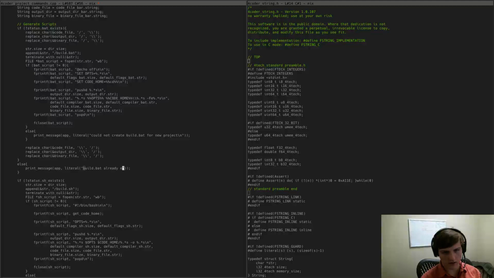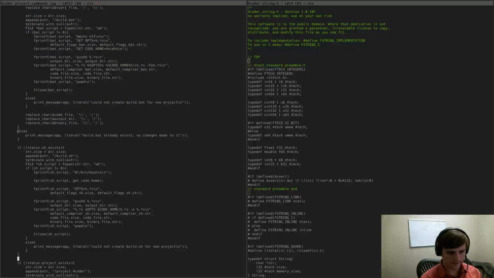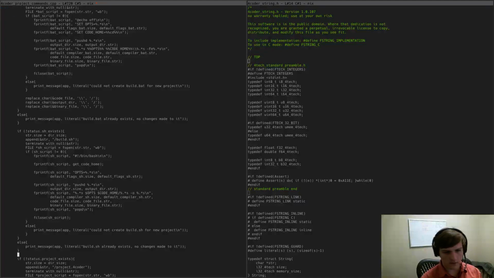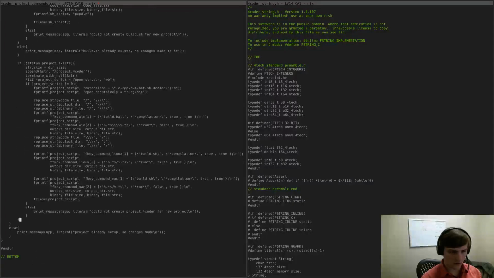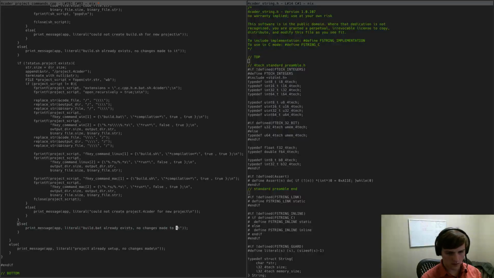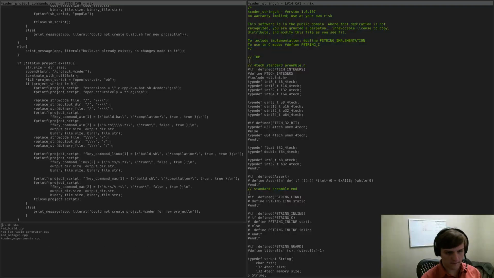Build.bat already exists. No changes made to it. Build.sh already exists. No changes made to it. And project.4coder already exists. No changes made to it.